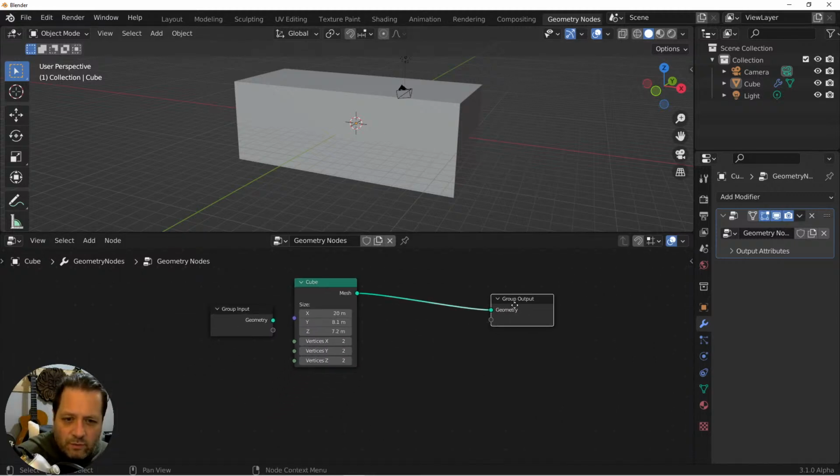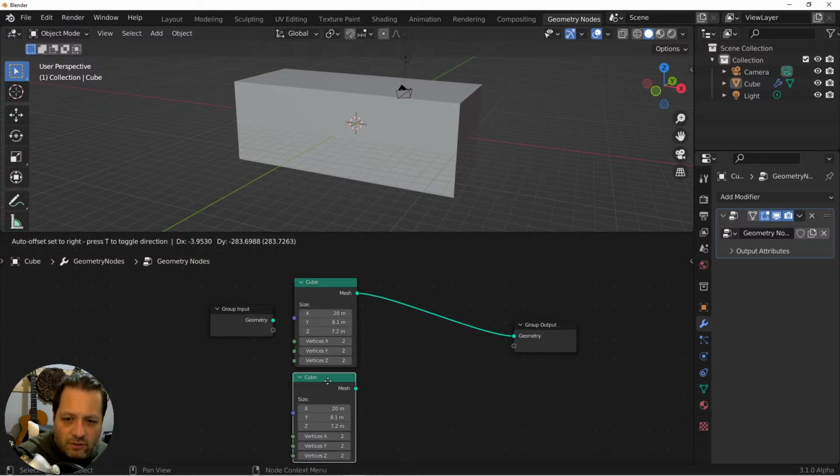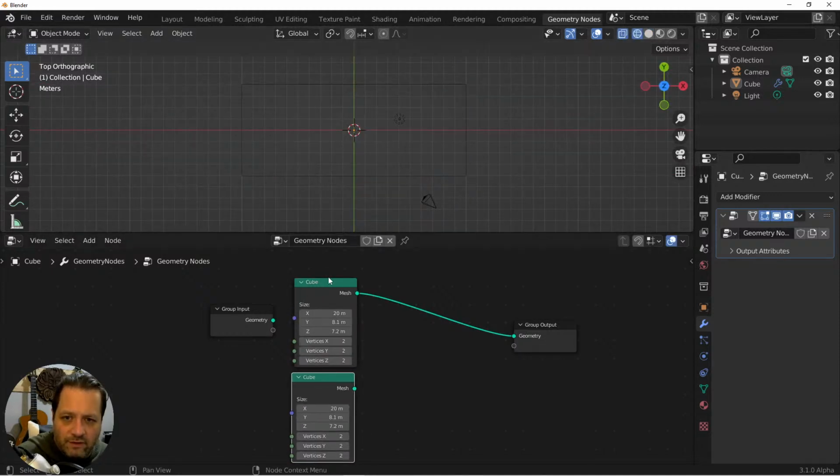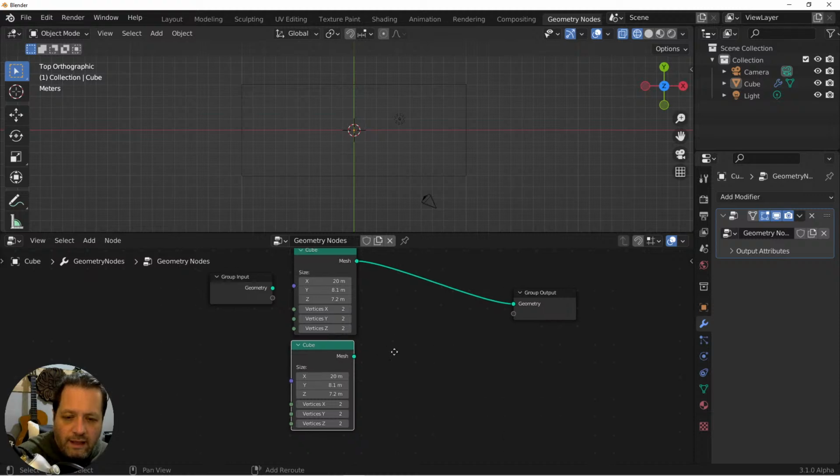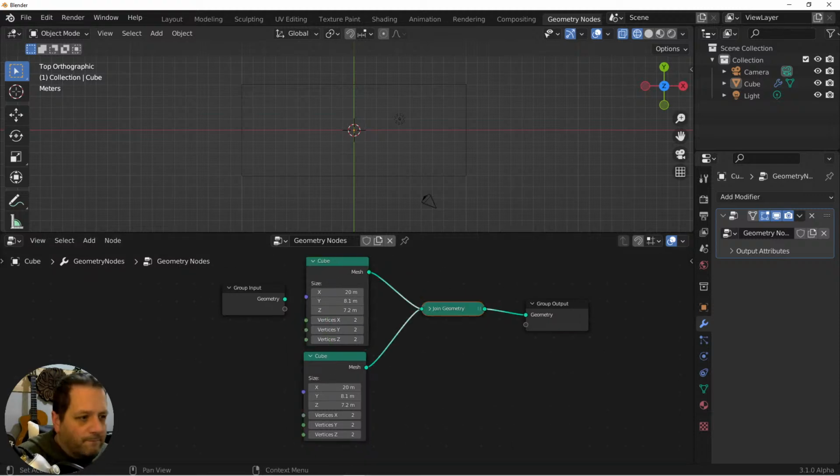So what I'm going to do is duplicate this cube. I'm going to go into top view, and I'm going to connect these up. Here, hold on a second. Maybe you might want to see my input history as well. That might help. Okay.